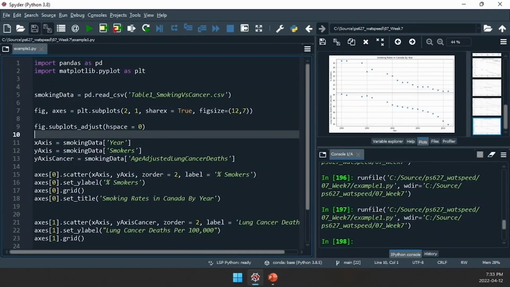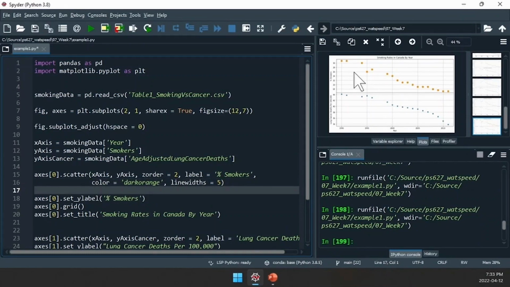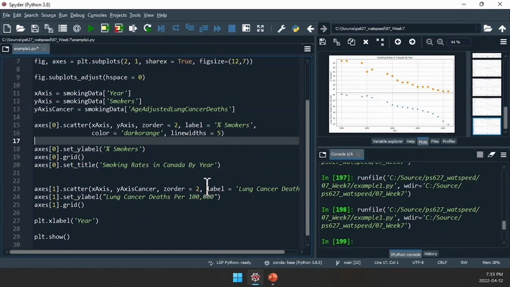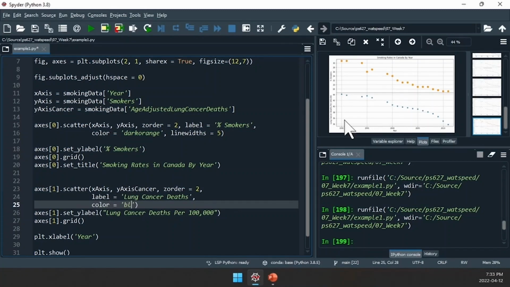Let's try that now. So I'll come back into scatter. Say I want to adjust the color of my scatter plot. And in this case, I'm going to change this to be a dark orange. I can say color equals dark orange. And if I want to make the markers much larger, I can say linewidths equals 5. I can do the same thing for my second scatter plot as well. I can come down here, after label, put in a comma, say color equals blue, and linewidths equals 5.